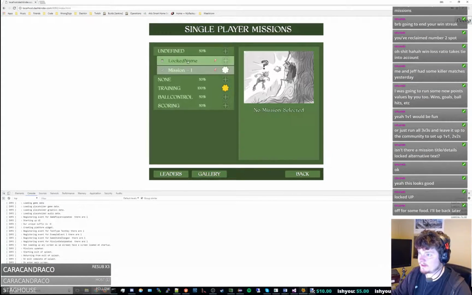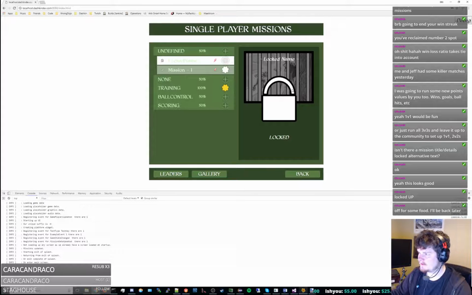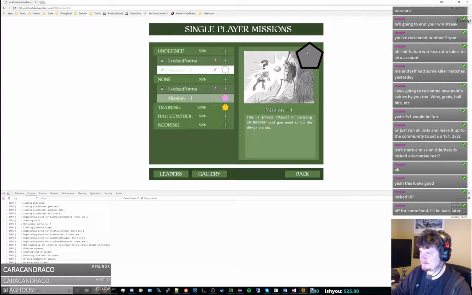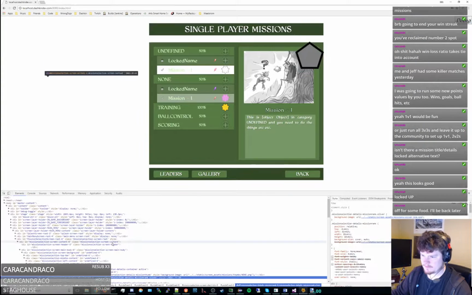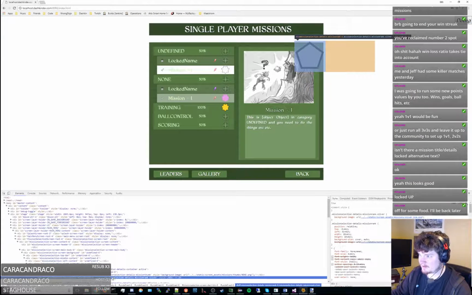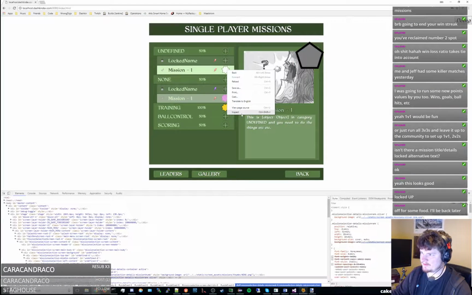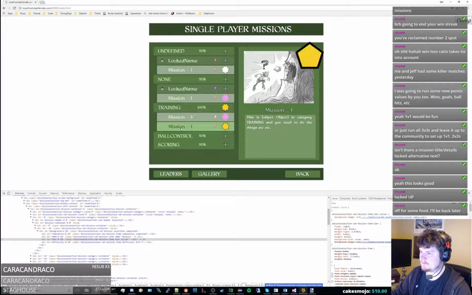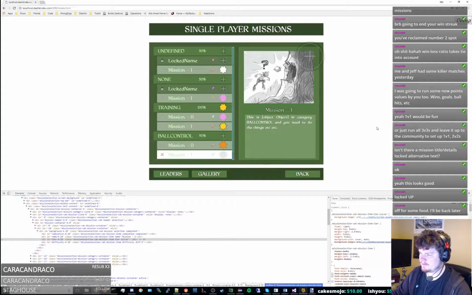Okay, so let's go to a locked. Locked! Okay, it's got locked, dot, dot, dot, and all that stuff. We go to mission 1. It does that. And we've got a... Is that silver? Like, what is that? Mission rank silver. Alright, so why is this one silver? It's silver. Okay, so that's correct. Mission 1, it's got that.